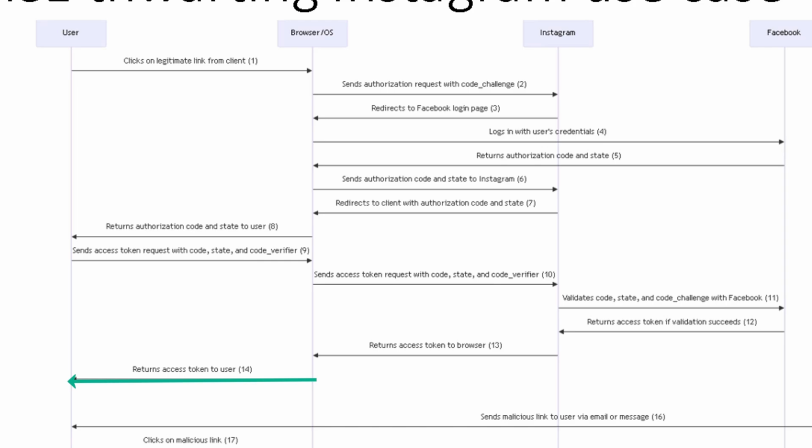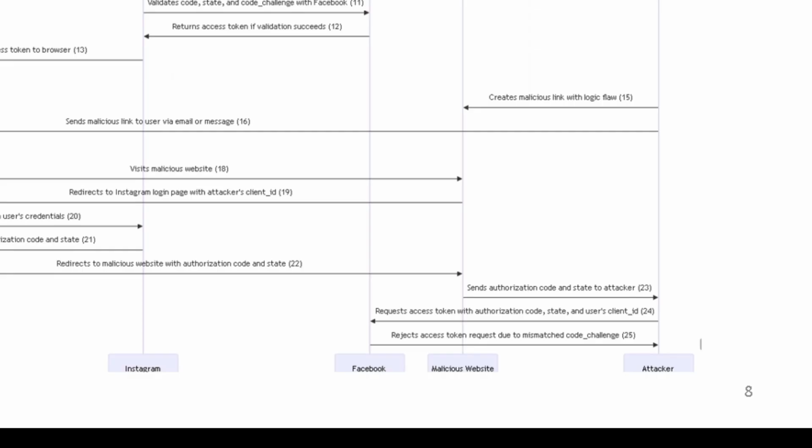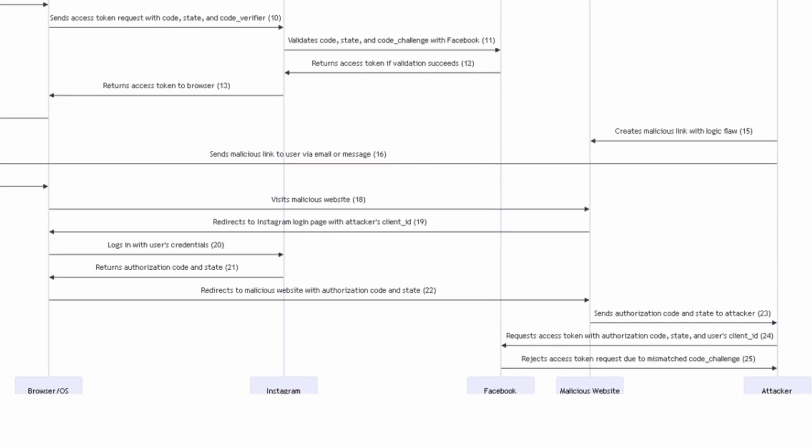The attacker creates a malicious link that contains a logic flaw in the Instagram OAuth 2.0 implementation. The flaw allows the attacker to use their own client ID instead of the user's client ID when initiating the login flow with Instagram. The client ID is a unique identifier that is assigned to each application that uses OAuth 2.0 to access Instagram. The malicious link also specifies the malicious website as the redirection endpoint URI, where the attacker can receive the authorization code from Instagram.